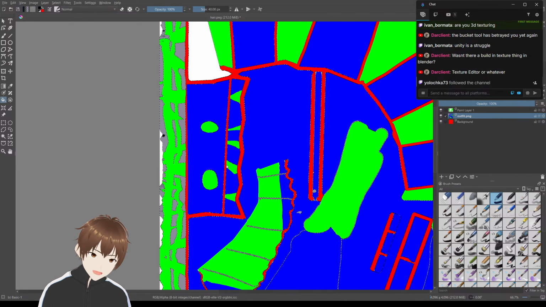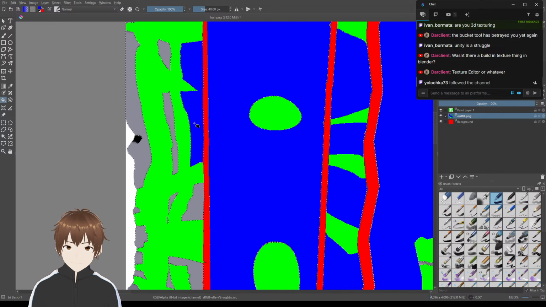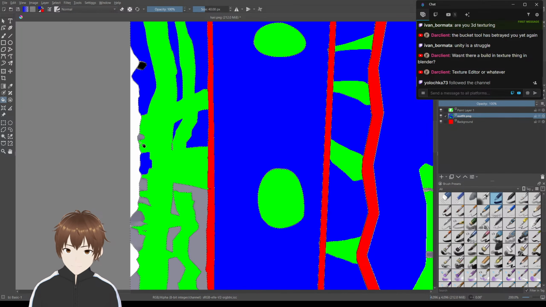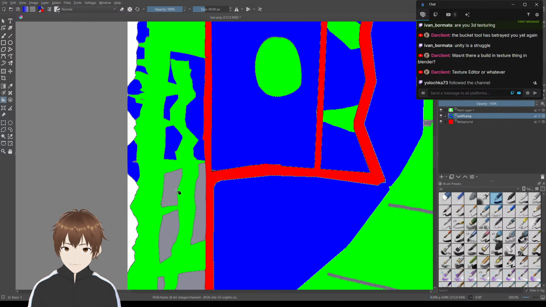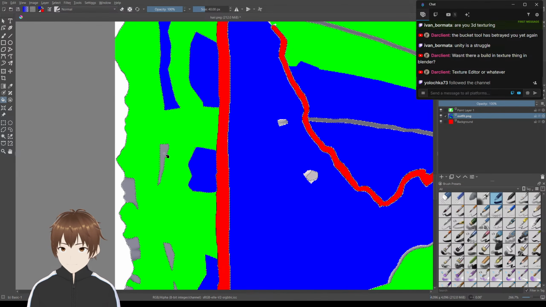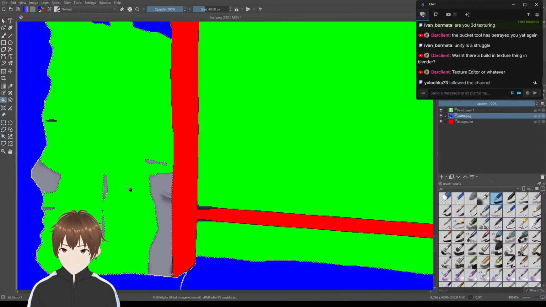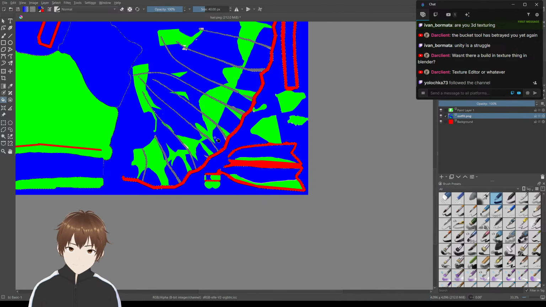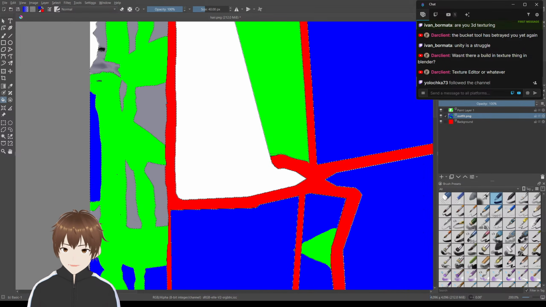I mean, there is a texture editor, but it doesn't have the same options that this one does. It doesn't have the same masking capabilities, at least I don't think it does. Hmm. Is that all of... No, I still have to come up here.